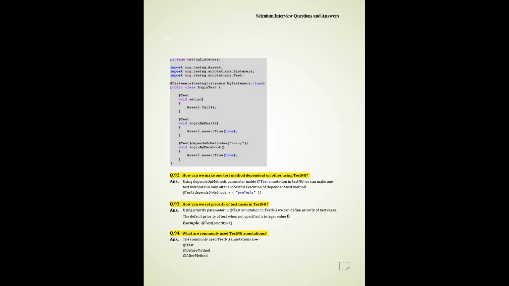So using the priority annotation of the @Test annotation, we can define the priority of the test cases. The default priority of the test cases is an integer value 0. Okay, what are commonly used TestNG annotations?